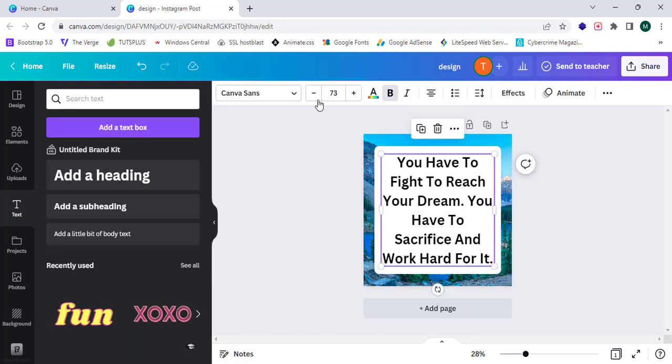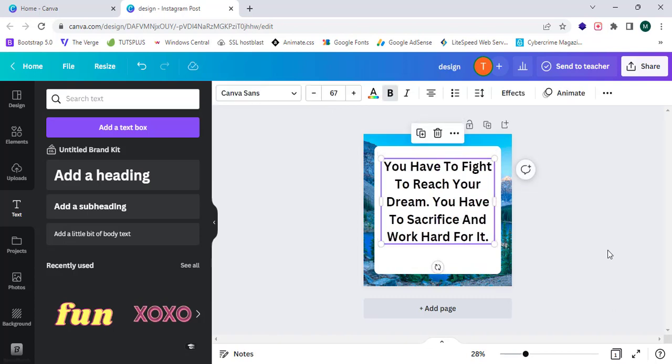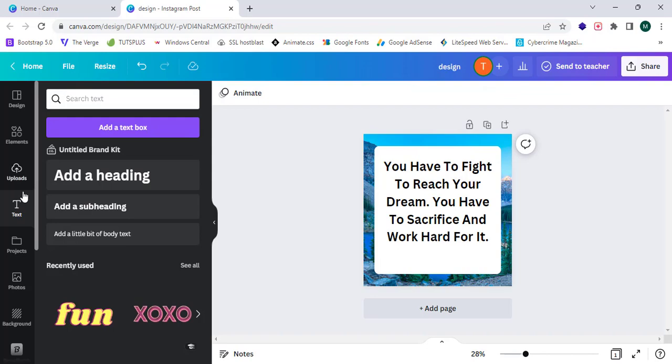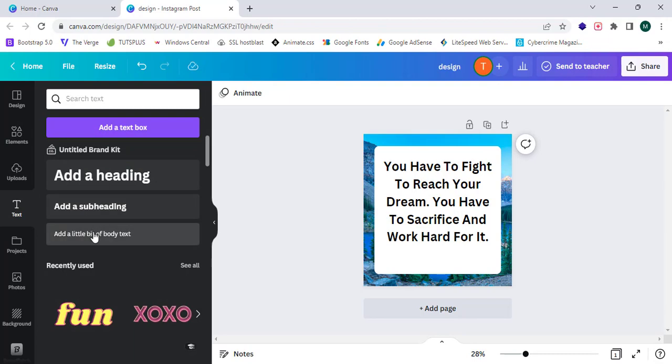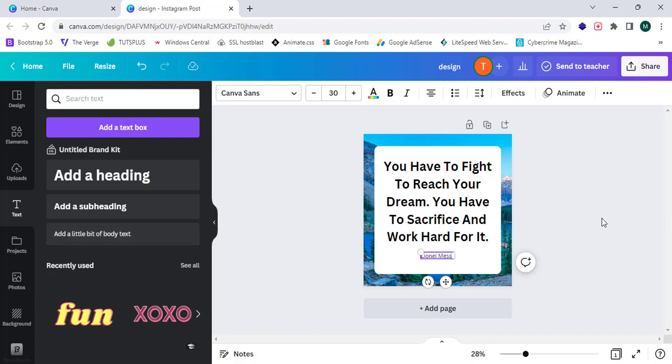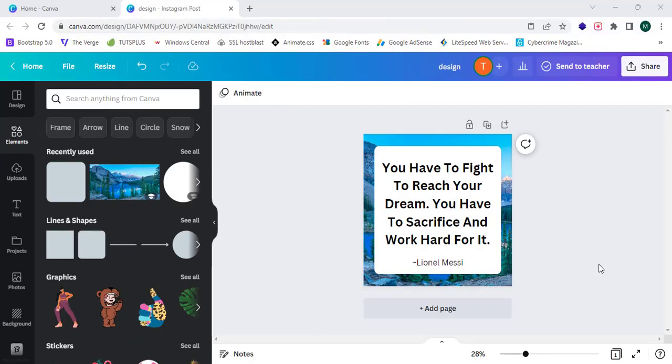And I'm gonna reduce the size of this to 68, and now okay, I have successfully created this one, and I'm gonna tag this as Lionel Messi. So I'm gonna simply take a small text here, and I'm gonna add this as Lionel Messi, and now I'm gonna align this to the center, and okay, now I have successfully created my post.